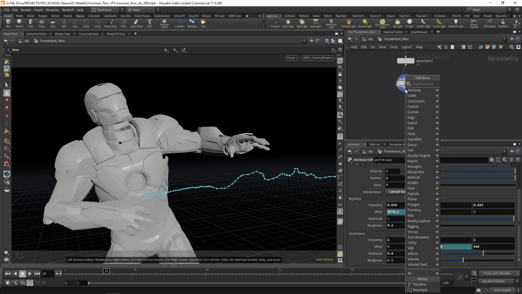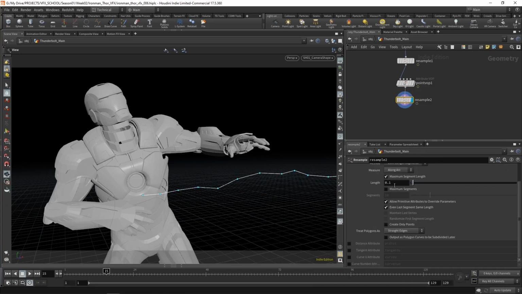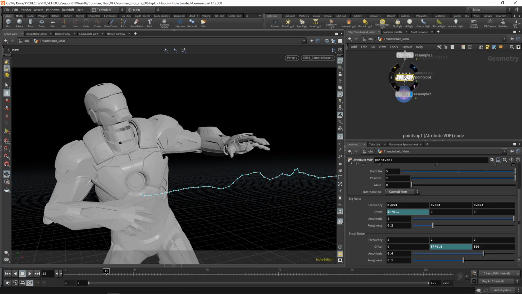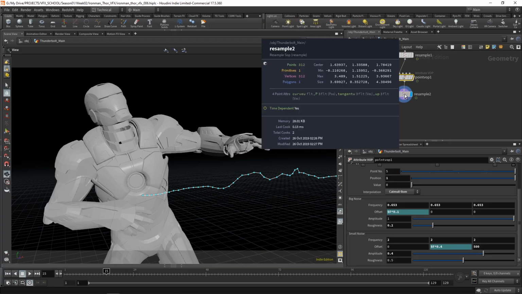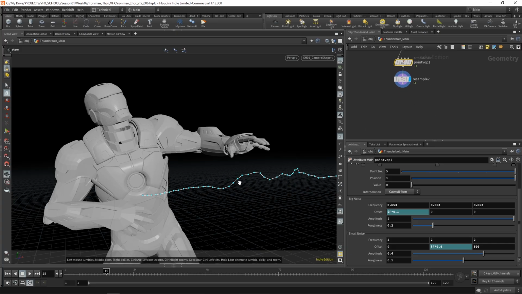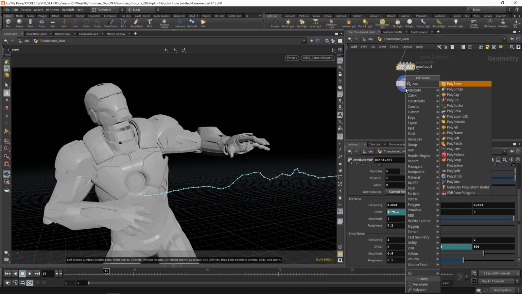Let's use a resample again, and we'll just say that the maximum length right now can be 0.025. This will help us reduce the amount of points that we have. So here we had 569 and here we have 312. And we don't really notice much of a difference in terms of the expression of the shape of the line. Now let's apply the polywire.